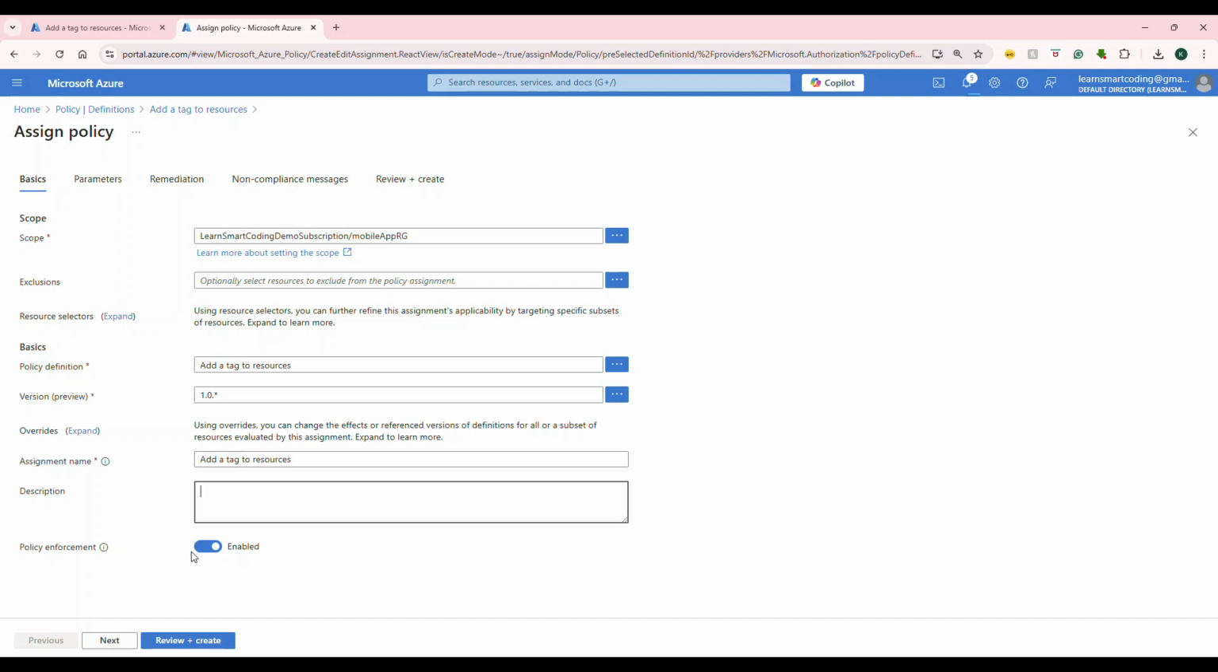You can have some description, and you can choose whether you want to apply this policy right away. Enforce this policy: enabled means it will enforce the policy. You can come and disable the policy, so it won't take care of this compliance. Okay, so it's like a switch on and off.